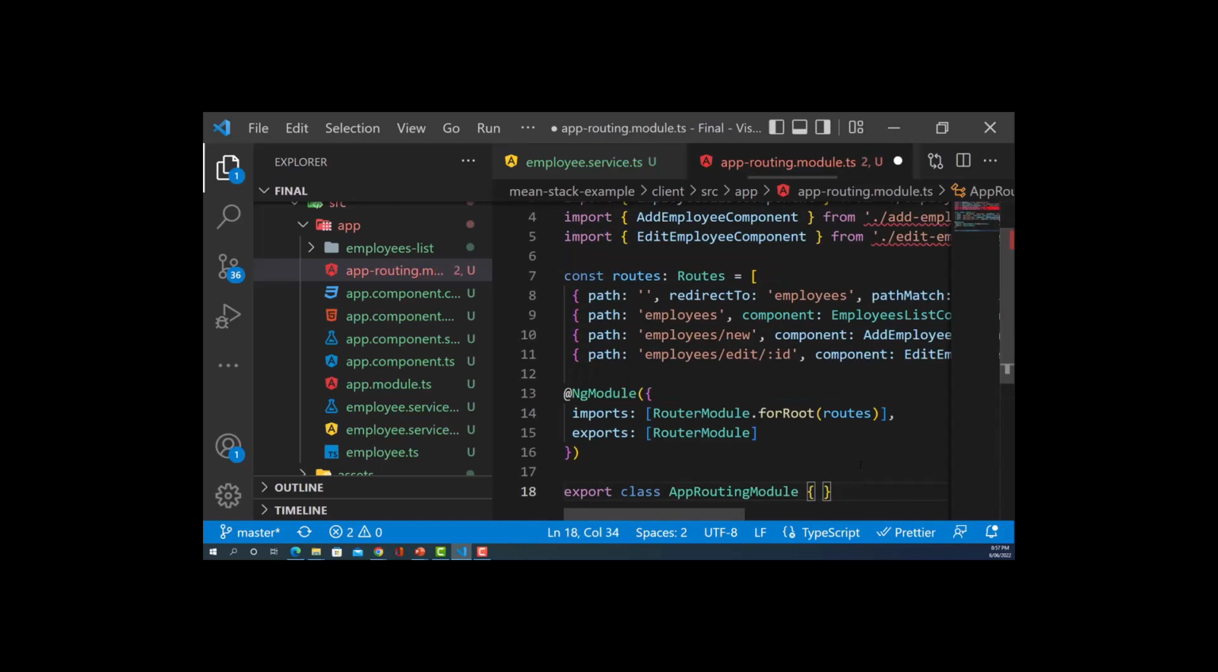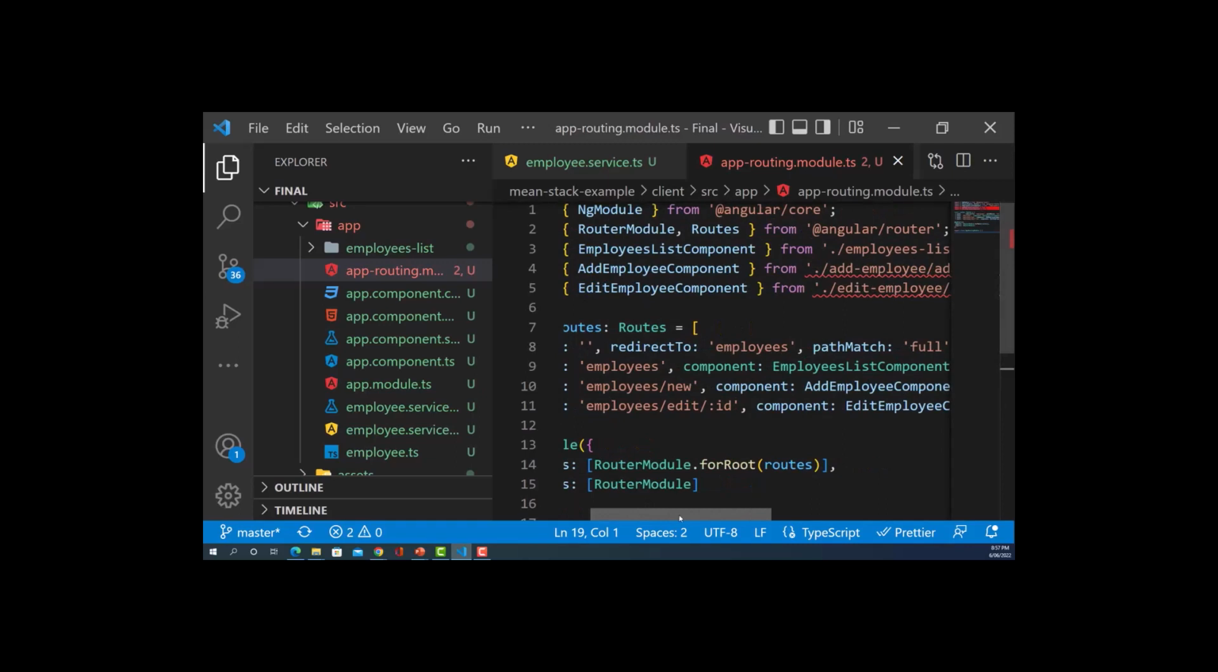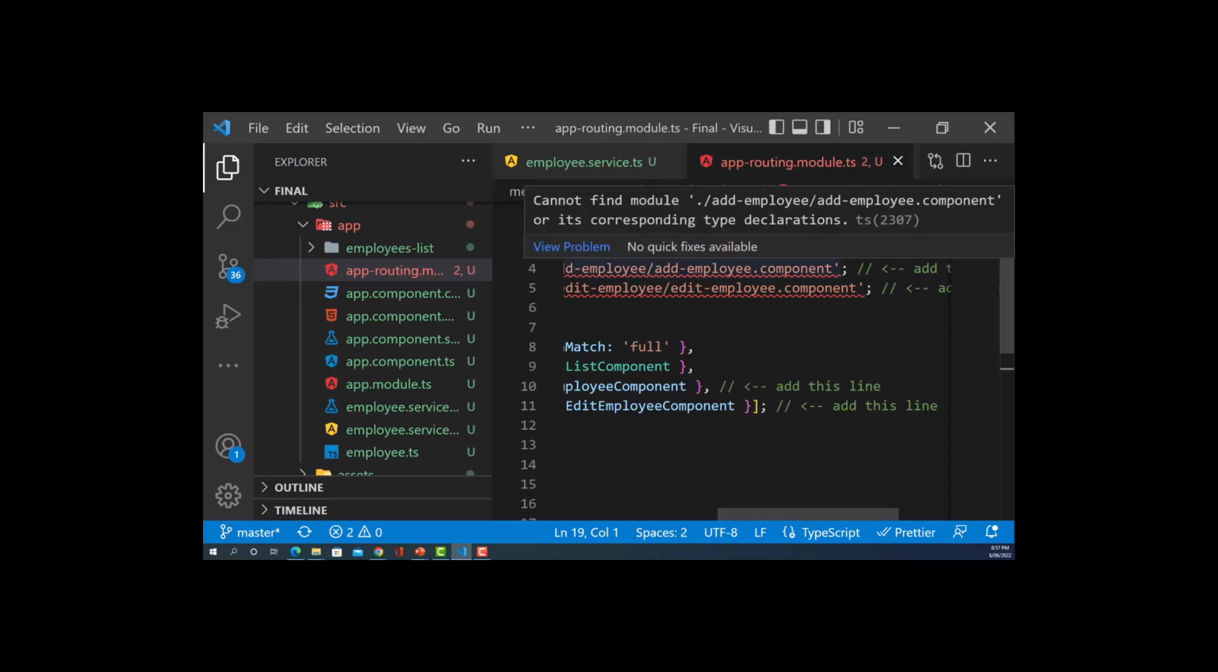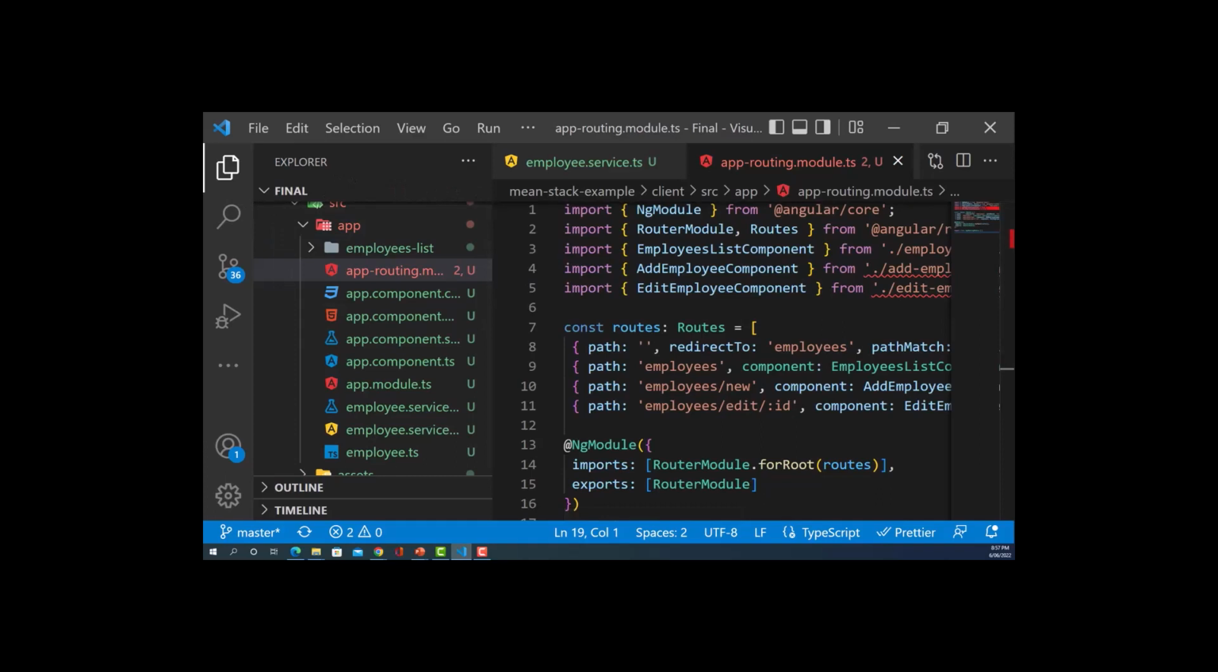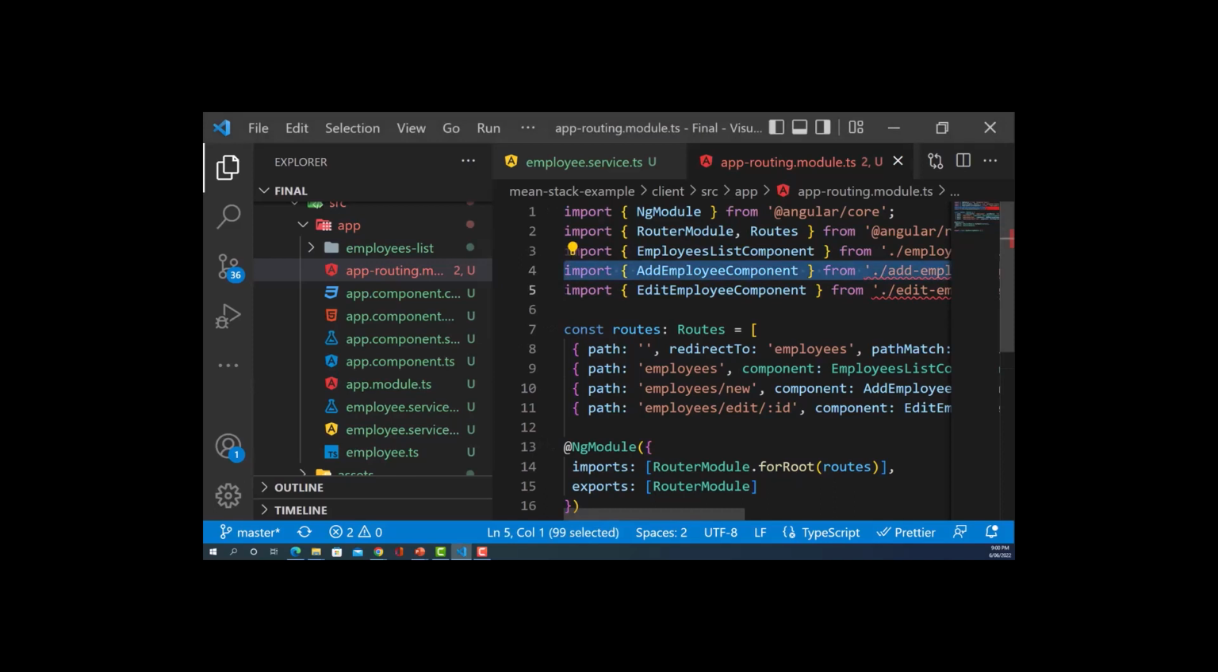These are not there, cannot find module, so this will come at the moment. We'll come back to it. At the moment these two components are not required because we haven't built them, so we'll come back to them later. What we'll do is edit and toggle block comment on these two. This is actually not viewing correctly, so I will get rid of it.